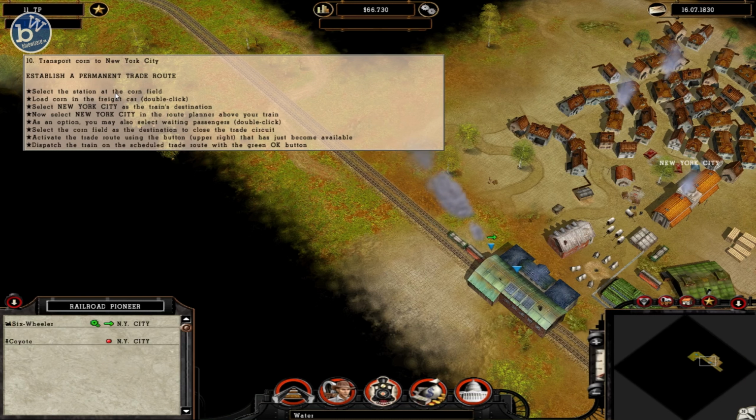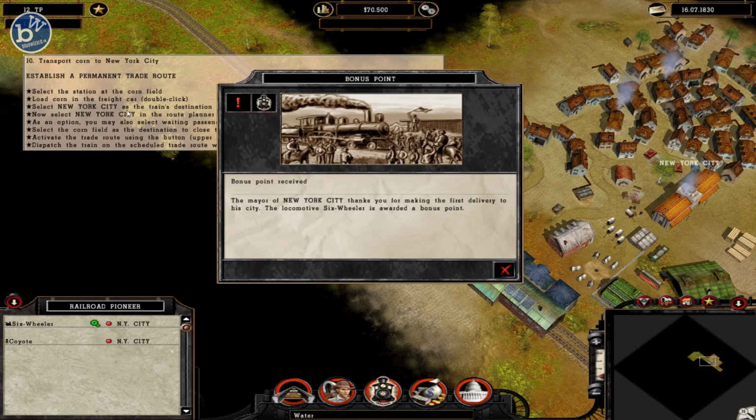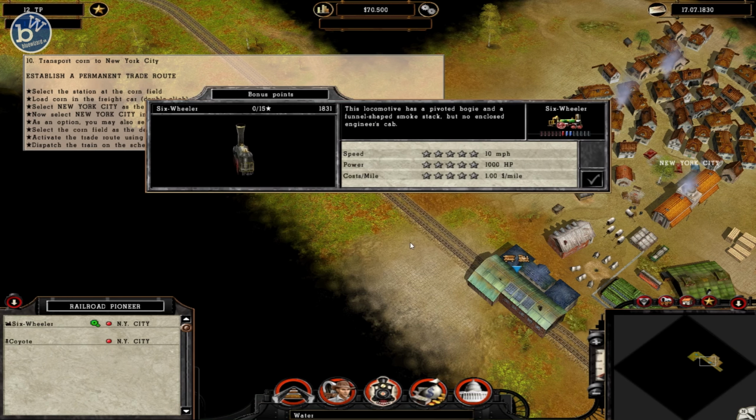Set the station at the cornfield. Load corn into the freight car, double click, select new users. We've done that bit. Alright, the mail says thanks for making the first delivery to a city. Local bonus, right, okay. We're now getting a locomotive. Wow, it's 10 miles an hour, power of 1000. I suppose that's better. Has been fitted by a bogie and a funnel-shaped smokestack, but no enclosed engineer's cab.